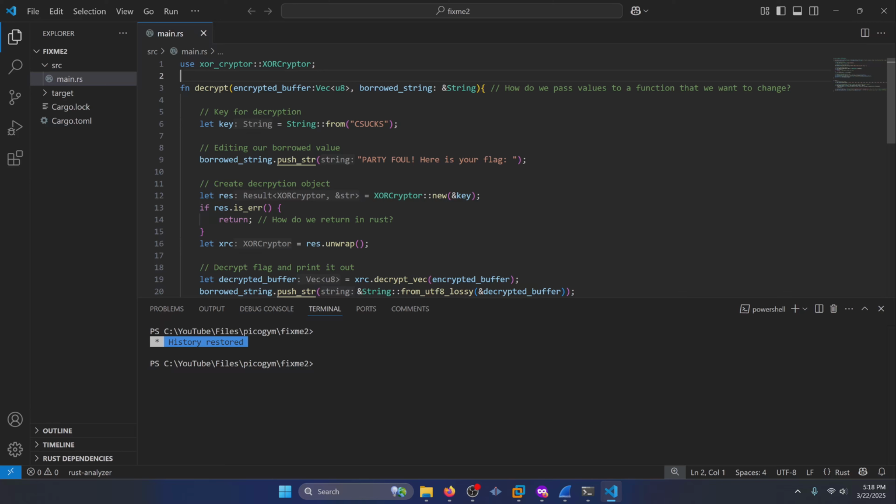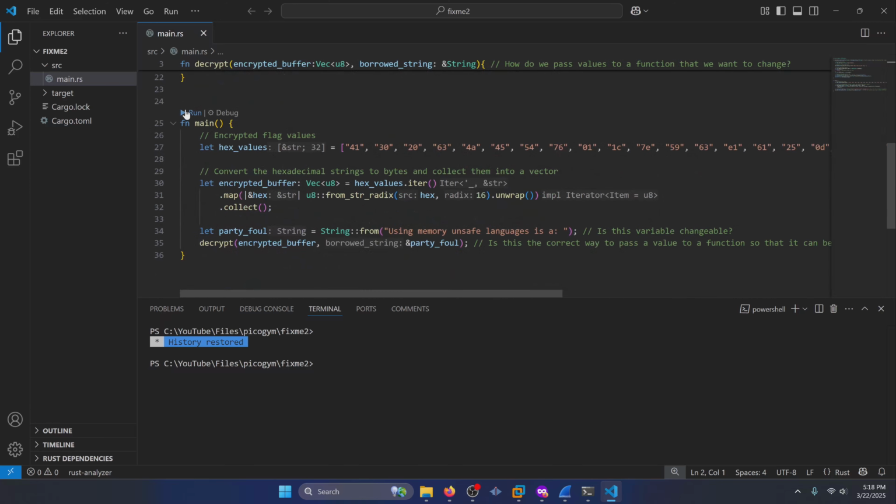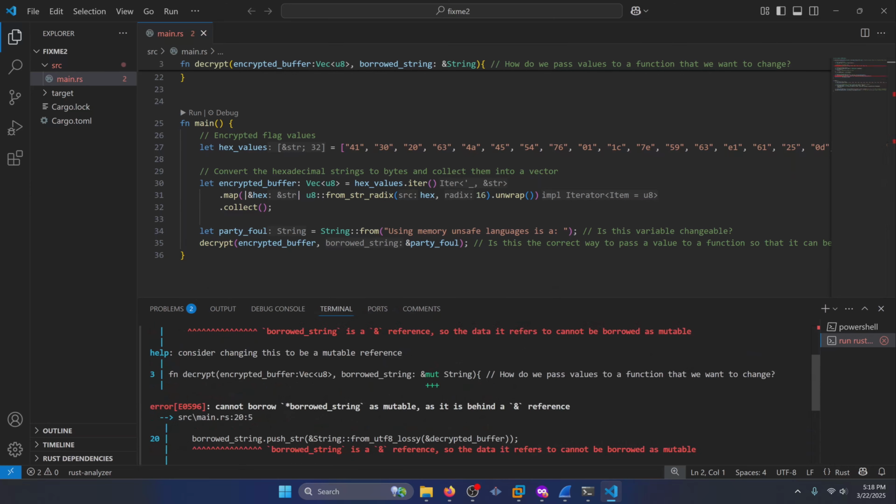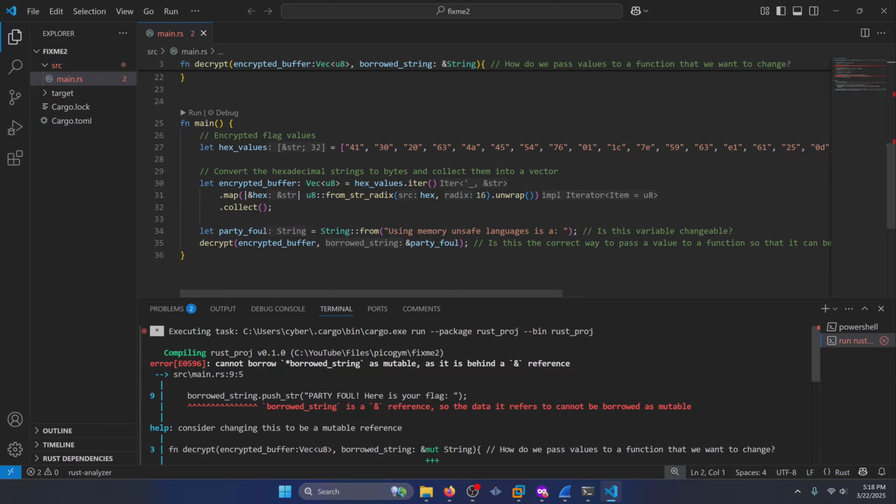So let's go ahead and run it. Let's look for our main function here. All right, if we scroll up, we'll start from the top of the errors here. We have borrowed string is a reference, so the data itself cannot be borrowed as mutable. All right, so it looks like we also have a comment right here that says, how do we pass values to a function that we want to change? Well, if it's immutable, we can't change them. So we need to somehow convert this borrowed string to a mutable string.